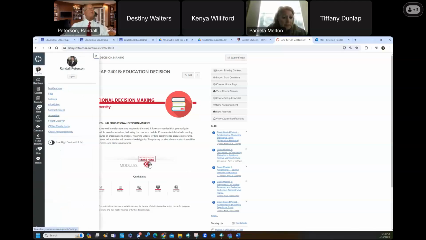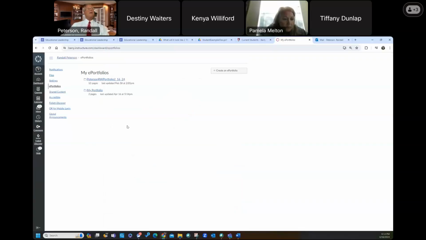So if you look at the account up in the top left-hand corner, if you click on the account, it's going to have a window that pops open that has notifications, files, settings, and ePortfolio. Your next step, you'll click on ePortfolio. And as you get to ePortfolio, originally you won't have anything in here. As you click on the ePortfolio, it's going to give you some information here, and you're going to go over to the right side and click on create an ePortfolio.